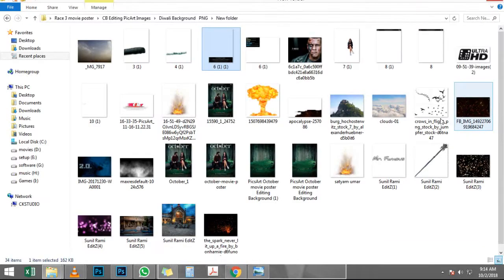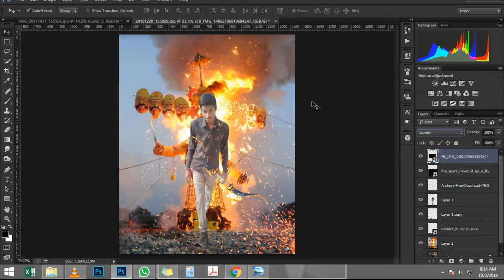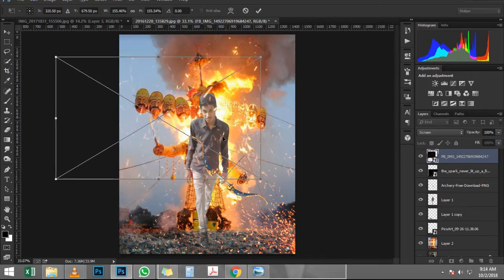So the first thing I gotta do is get rid of the shovel. I'm gonna click on the lasso tool. I'm gonna make a selection around the shovel. And as you can see, it's not very accurate. It's okay. Then I can hold Shift and Backspace.